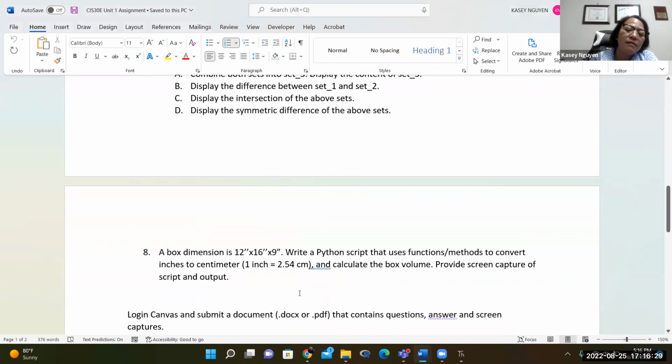Now for number 8, we have a box. This is the dimension 12 by 16 by 9. We are going to write a Python program that would use functions and methods to convert inches to centimeters. So 1 inch is 2.54 centimeters, and we want to calculate the volume. First we need to convert its dimensions to centimeters. Then we would just do the volume calculation through the multiplication operator.